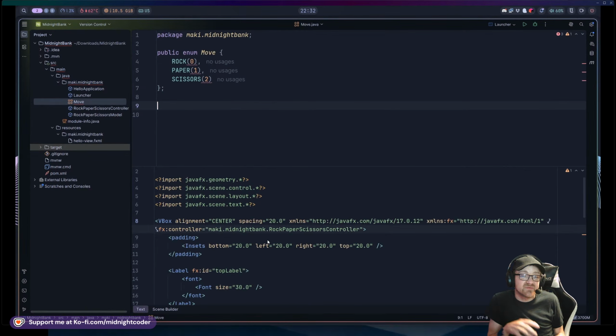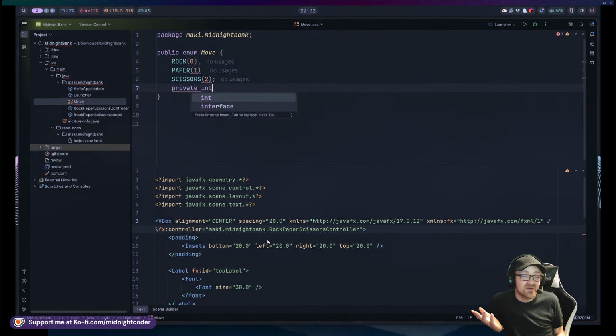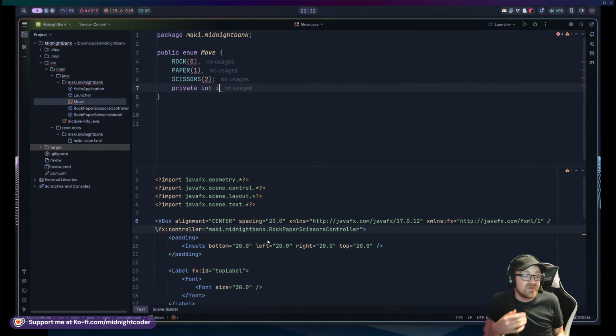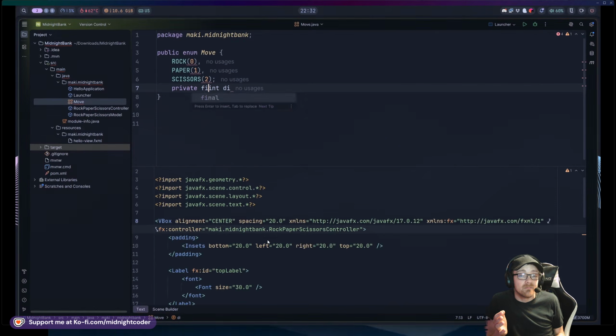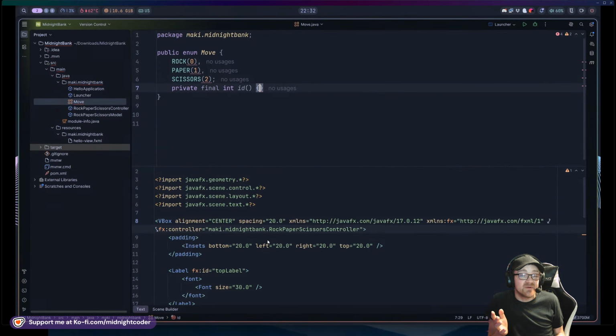No, at the end of the scissors. It's at the end of the enum types. Yep. So now beneath scissors, you're going to make a private int ID, or whatever you want to call it. It could be final because these won't change. And this is just going to be an ID. Just a semicolon at the end of that.